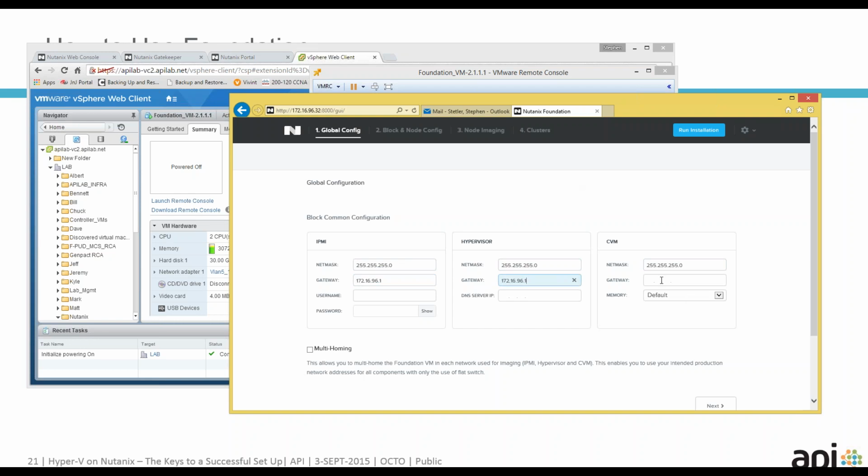This is a scenario where our IPMI, our hypervisor, and our controller VMs are all on the same subnet. Probably not your scenario, but if it is, it will still work. You should just keep in mind that if it's a flat switch and you have multiple subnets, you should click multi-homing here.